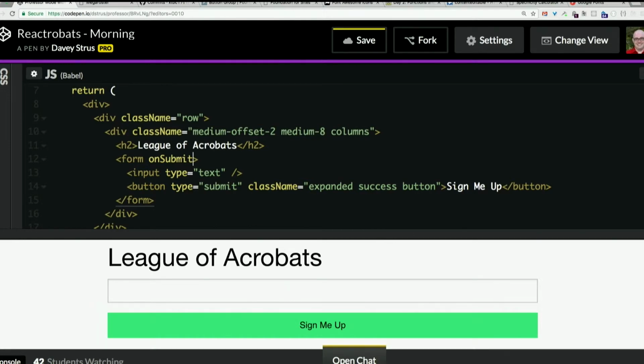So what do we do on submit? We want it to run that function, right? This add acrobat. Well, can we do that? Can we just say this dot add acrobat? Can we put it in quotes like we would if it were in HTML? I think you know the answer. We cannot. That would be the string literal this dot add acrobat. We want the function, so we're going to have to wrap that in curly braces.